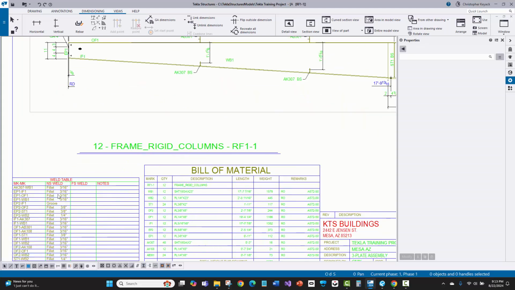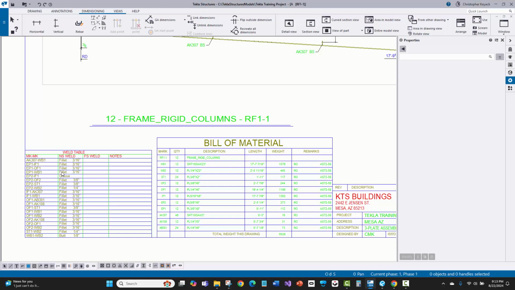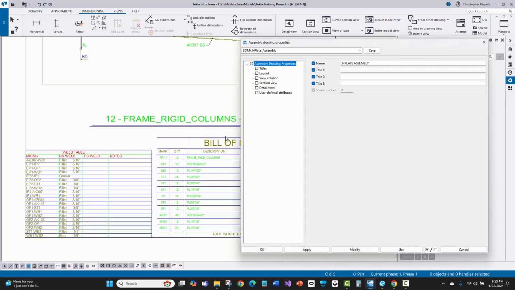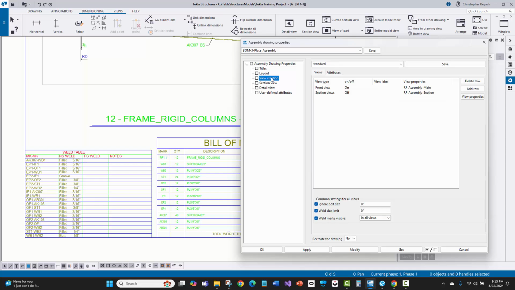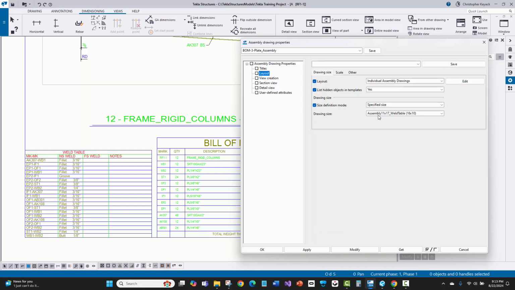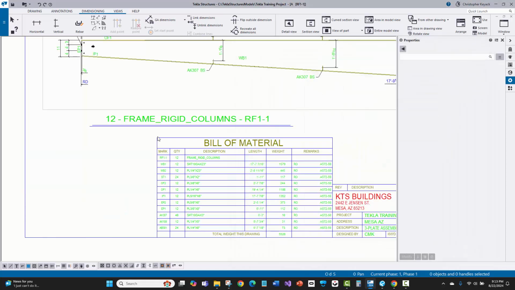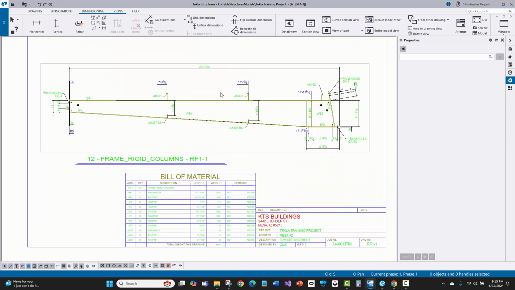is I'll note that I've got my weld table. If you don't want to use the weld table and you've got weld standards, no problem. I'll just double click on the drawing in the background. I'll go to view creation here, layout, and we'll turn this from assembly 11 by 17 with the weld table to turn that off and just say modify.